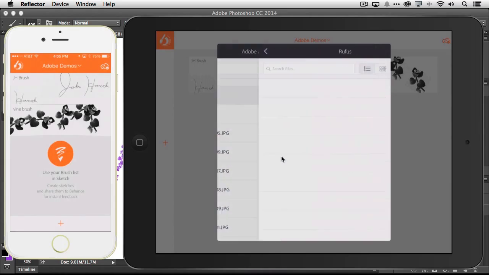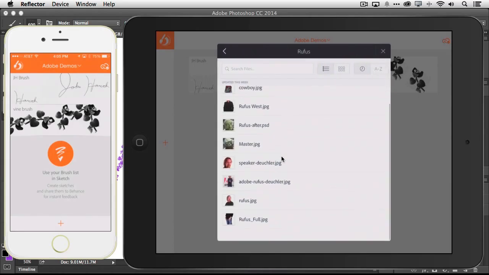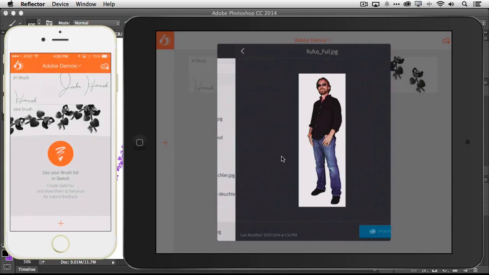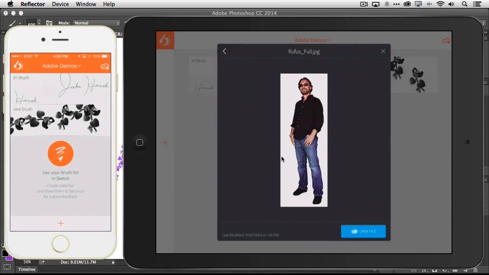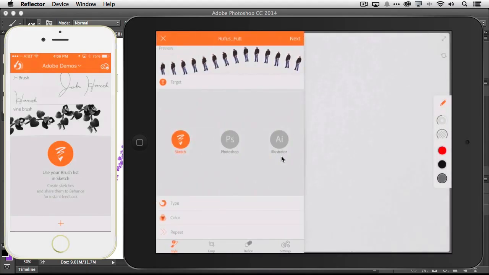Now I can tap on the Rufus folder, and we can find the full version of Rufus here that I happen to find out on the internet. So if you want to just Google Rufus Dertzler, you can go find this image and play yourself. We can all make it like a montage. No, just kidding. So let's go ahead and open up the file here. And when I open up the file, I'm going to go ahead and make it a sketch brush.